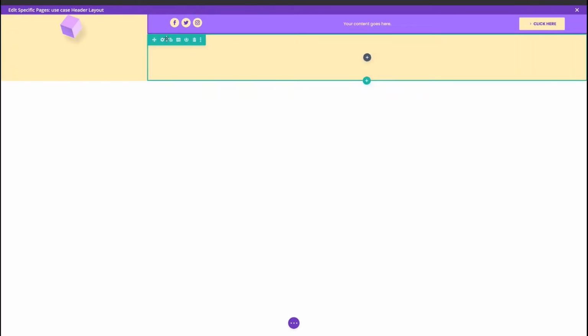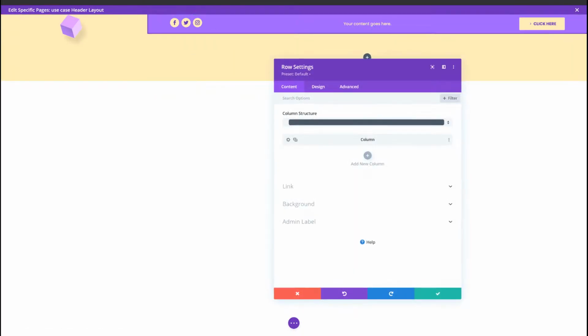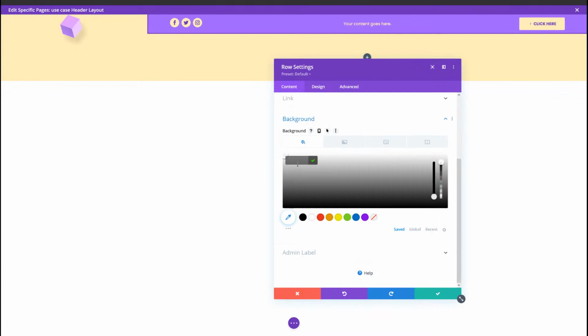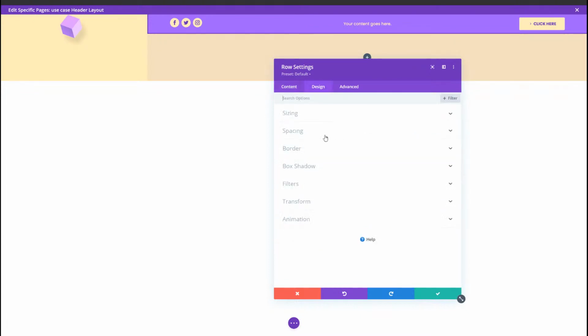All right, let's move on to the second row, which is going to be a row with one column only. I'm going to open the row settings first. I'm going to use a background color for this row as well. Let me just add it. And I'll go to the Design tab.